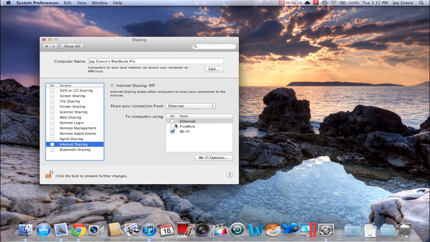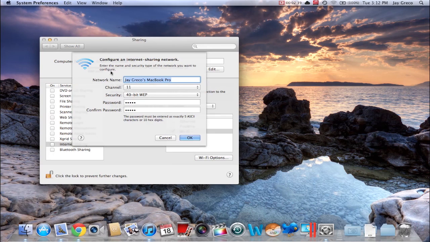So select Ethernet, and then for the option "To computers using", obviously you're just going to want Wi-Fi, so you can connect to your game console or, you know, your phone if you have an iPhone or an iPad or something like that that you might want to use Wi-Fi off of. So choose Wi-Fi here, sharing your connection from Ethernet. If you go to Options, it's got all your stuff.